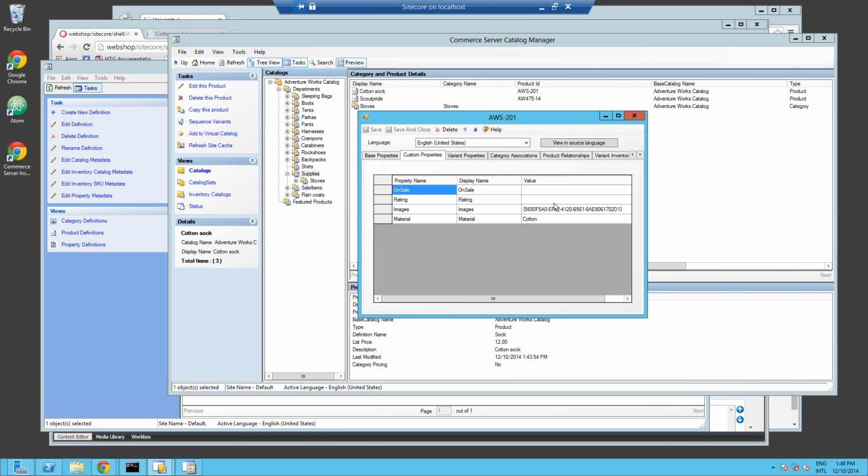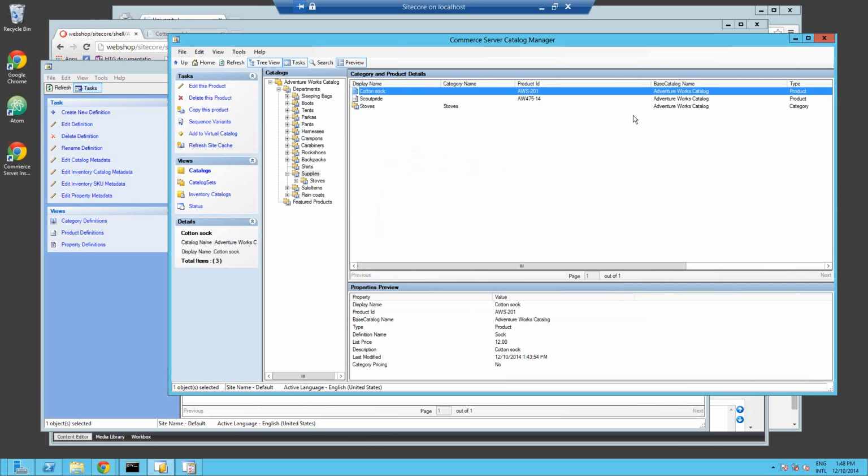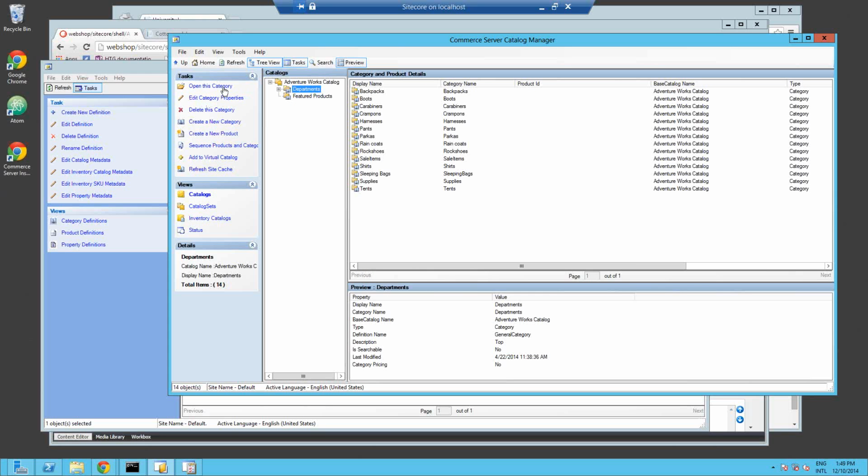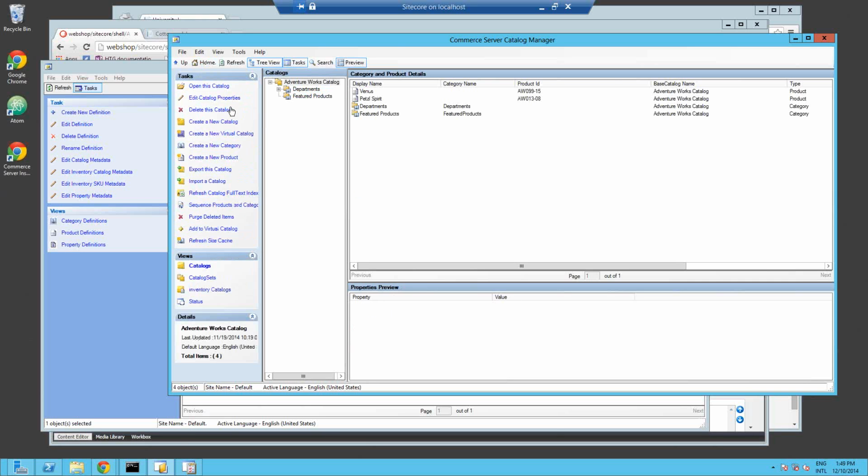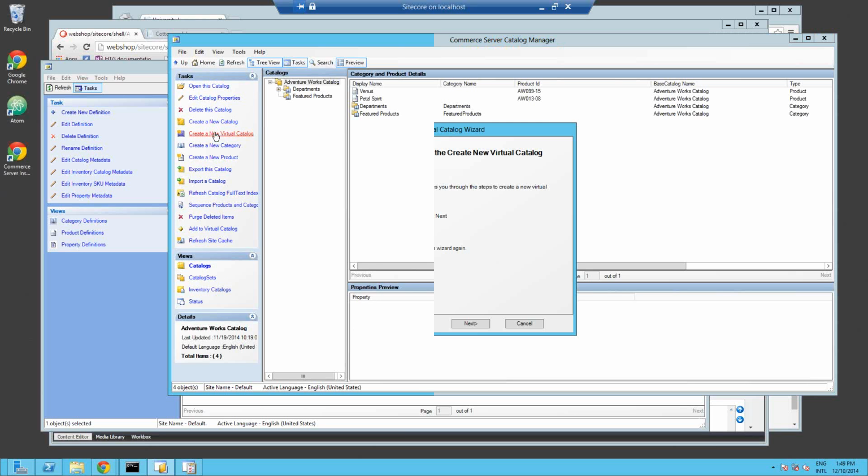Let's have a look now at how you create a virtual catalog, because it's something you might want to do. It's quite easy. You just say create a new virtual catalog.